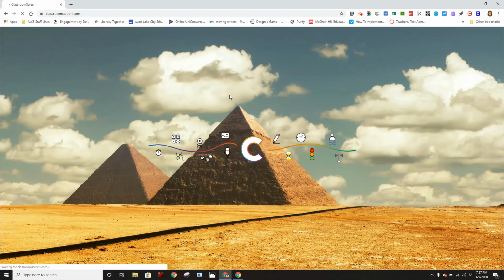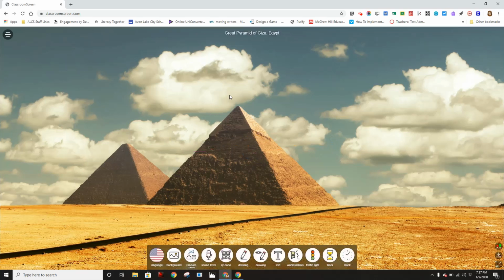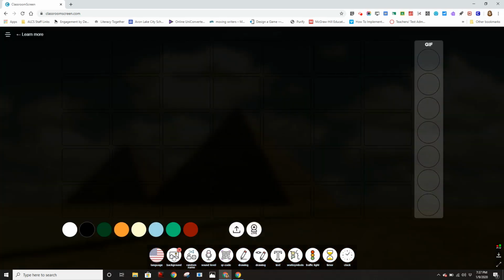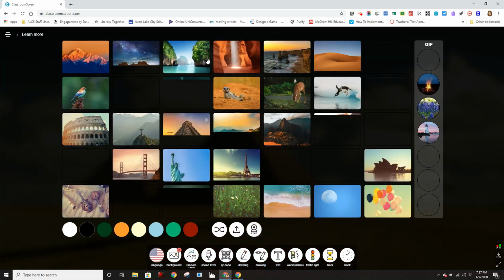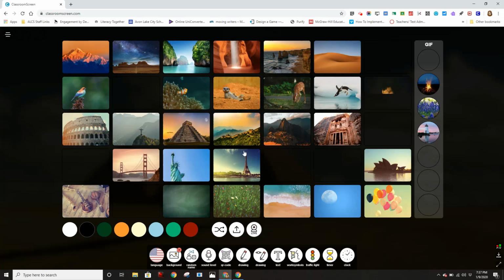Now, the background does change every time you log in. If you don't like that background, let's say you're feeling in a specific mood for that day, you can go down here to the bottom and change the background with this background widget. All right, so you can take a look at some of these that pop up.